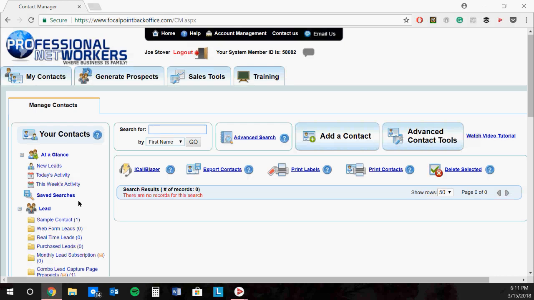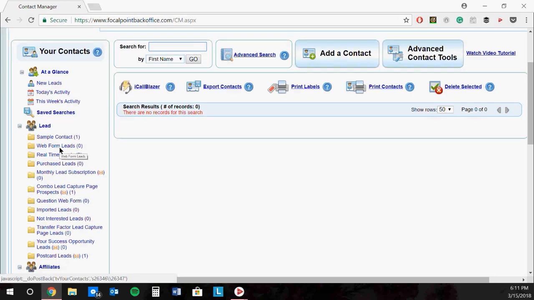So the next folder is Web Form Leads. With Focal Point, you can embed a web form into websites. When people enter their information into the web form, it will save their information in this folder.